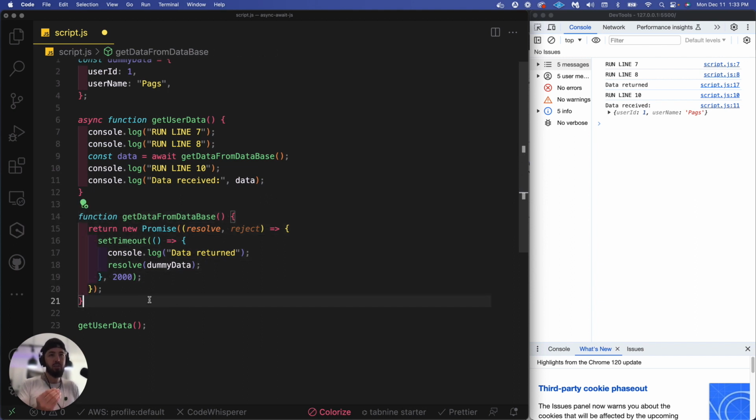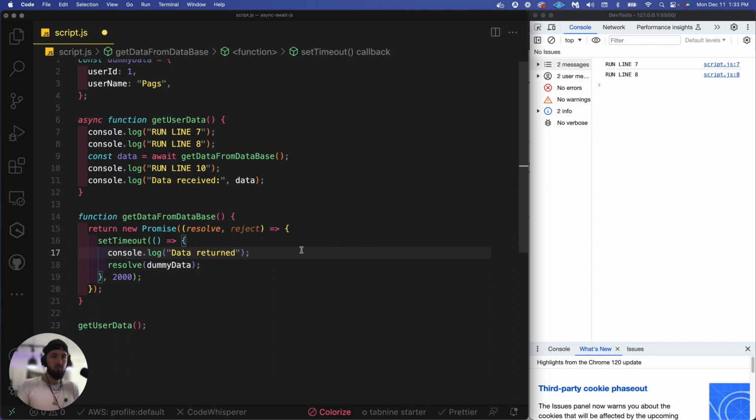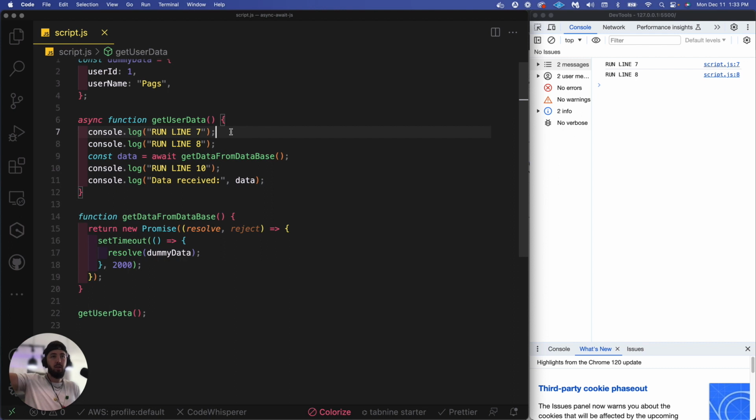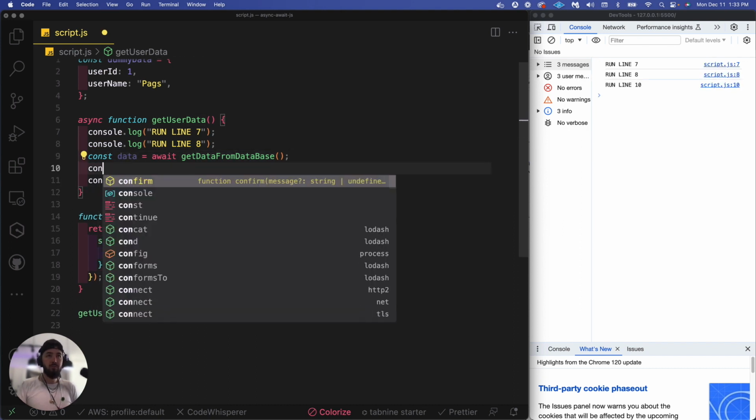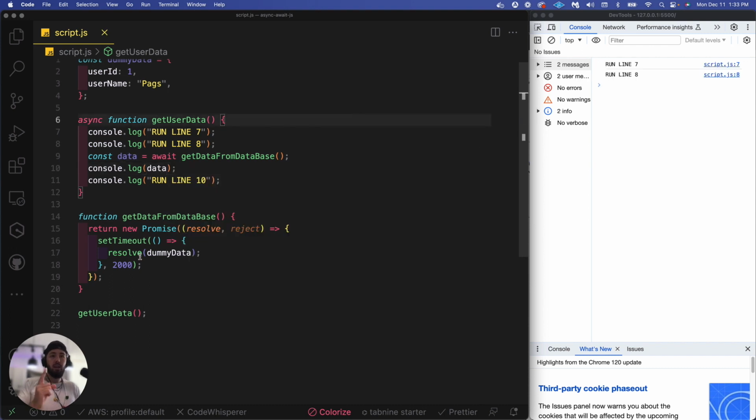This is just to simulate a server going down, some sort of HTTP response taking time, and then we're waiting for that response to be resolved. So you can see that, and I'll remove this console log on line 17. But you could see that the JavaScript thread goes through line 7, line 8, then it hits line 9, and it's waiting for the data, right? It'll wait as long until the promise is resolved.